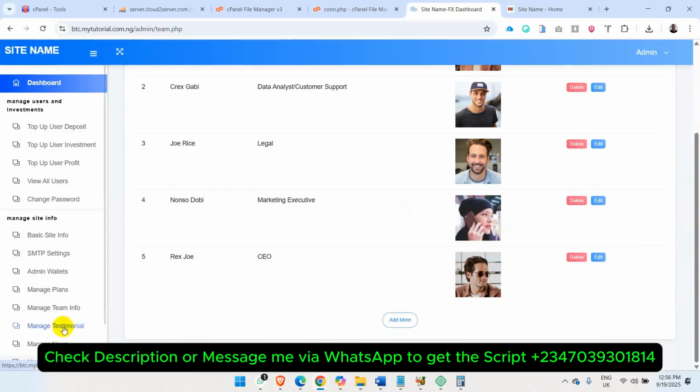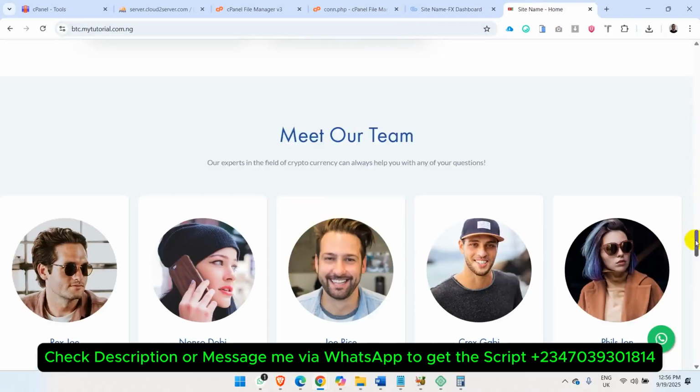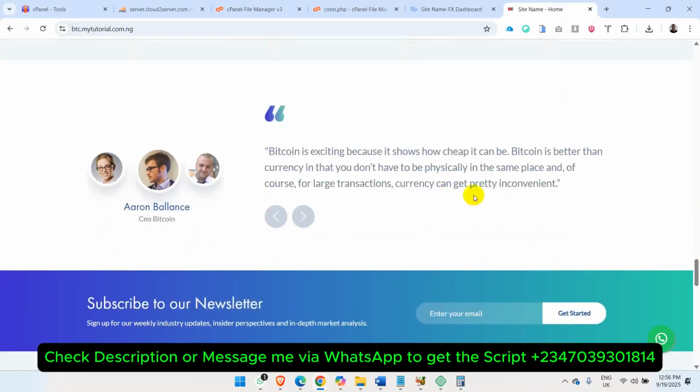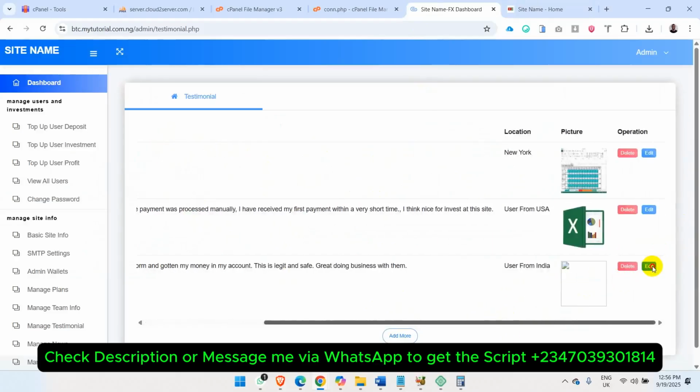And on this side we have the manage testimonial. That's the next part under this particular site. You can see, you can add more, and you can just edit this as you want. Once you scroll down, you see edit, you can see delete. So you can just edit it and set what you want for each and every one of them.